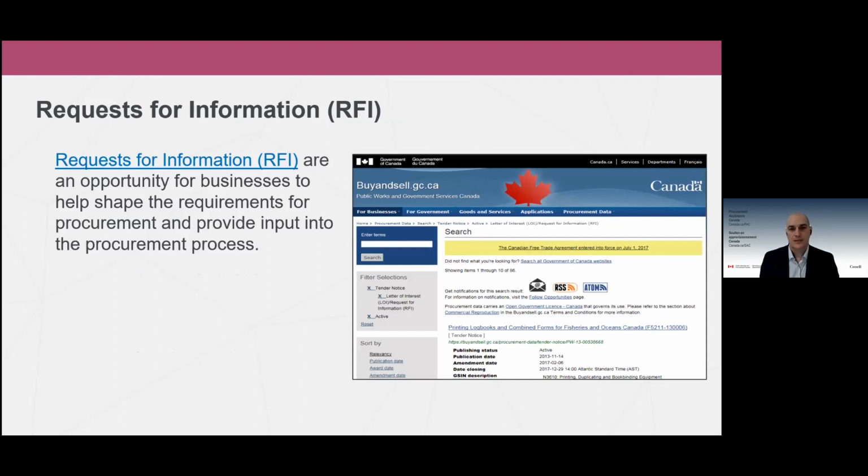Request for information is when we want to purchase something, but we don't know the specs of it. We're not specialists on anything, basically. So we ask suppliers to come up with ideas on how to get what we want to purchase. For example, we want to buy computers, but we're not sure what the new specs are that came out this year. So we ask suppliers to come up with what the new technology is. After that, we will come up with the tender notice later on.